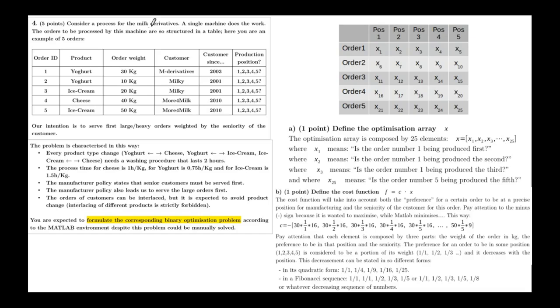Consider a process for the milk derivatives. A single machine does the work. The orders to be processed by this machine are structured within this table. Here we have the example.